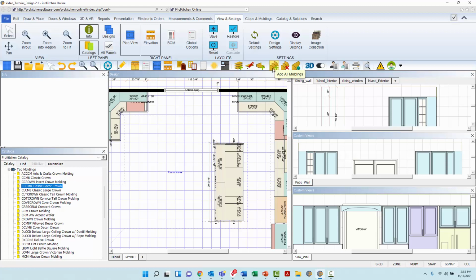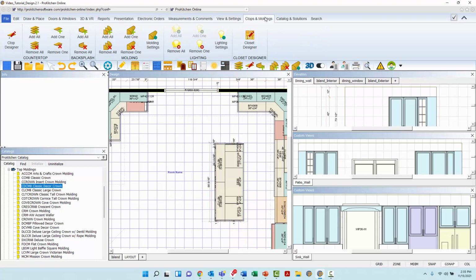And if you navigate to the See Tops and Moldings tab at the top of the ProKitchen window and left-click to open the ribbon, you will see that the additional moldings icons are also activated. It is here, in the See Tops and Moldings ribbon, that you will find the Molding Settings icon. This is the secondary means for enabling or editing the moldings attached to the one-click Add All Moldings icon.